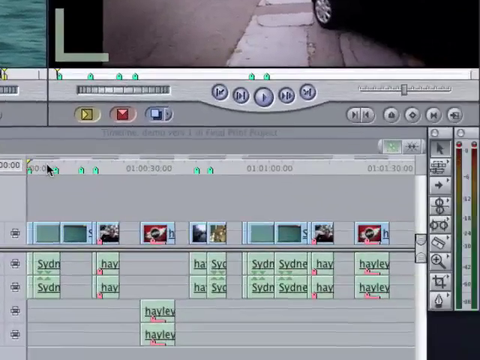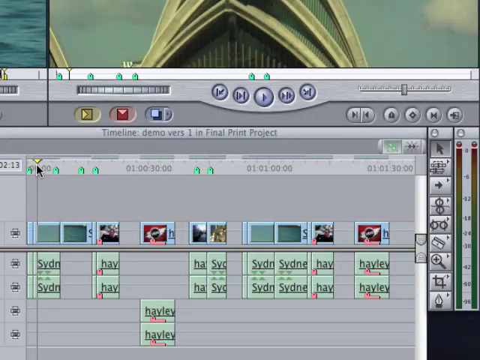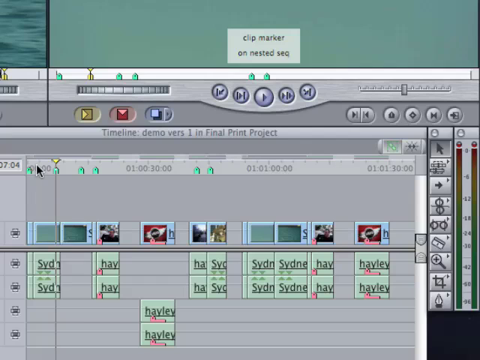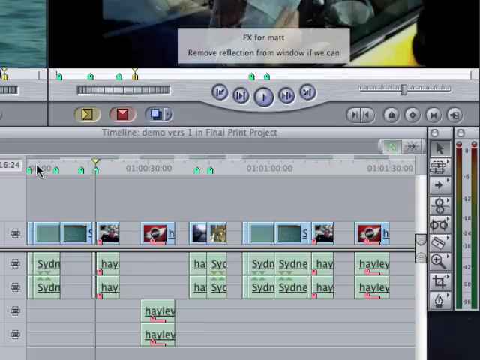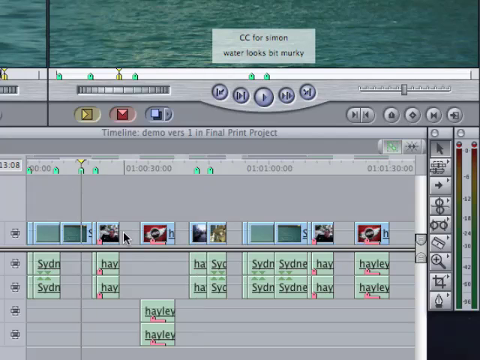Finally, we've got a sequence over here that has quite a few markers. It has both sequence markers that I'm jumping through now, and also some of the clips have clip markers on them as well, and all these markers can be printed with Final Print.